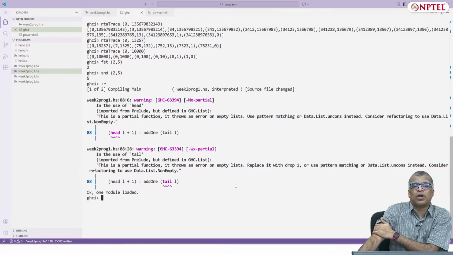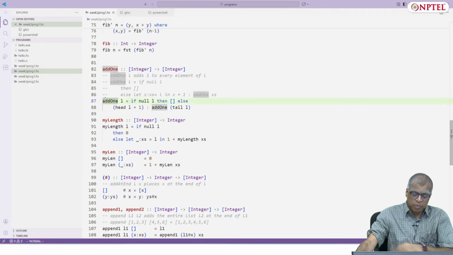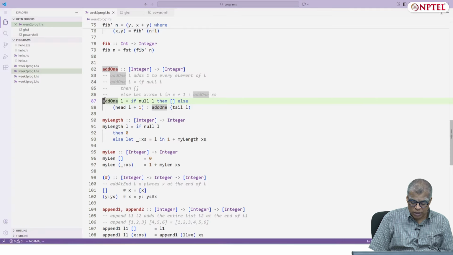it's an irritating warning. So if you want to avoid this warning, you should go ahead and do it like this. You can use patterns like this, or much better, you can directly define this using pattern matching, like I showed in the slides.